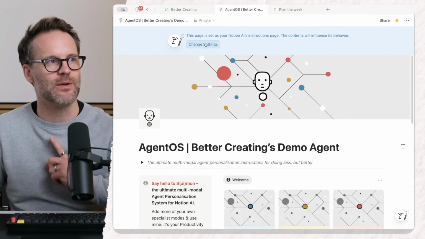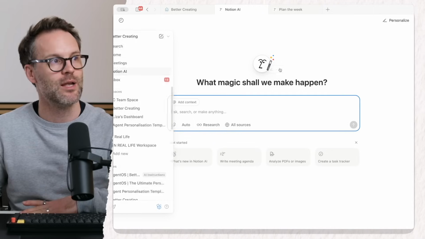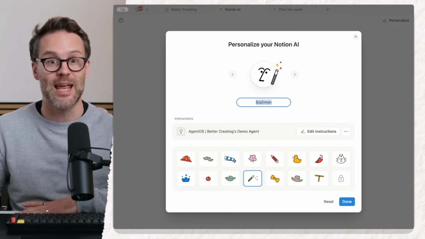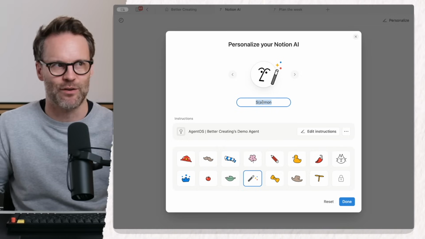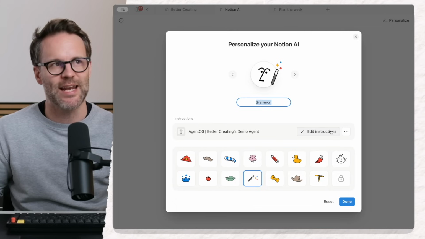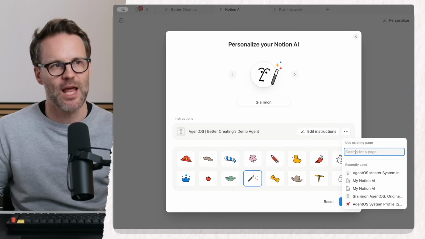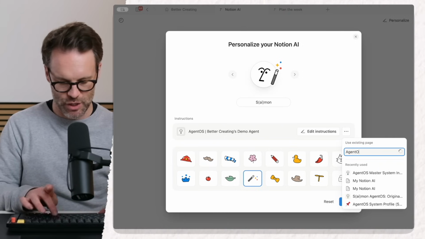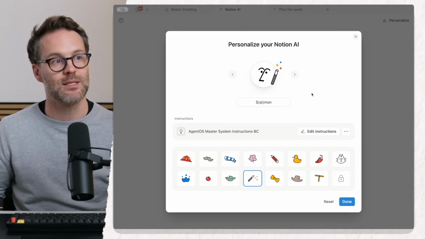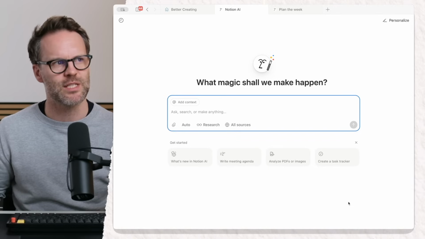So the first thing you need to do is change your settings. For everyone, the easiest way to do that is to go up to here, click on Notion AI, and then click on personalize. You can then add the name of your agent in here so that it calls itself, say, Iman or whatever. And then you've got to change this page. Rather than edit instructions, the best thing to do is click in here, use an existing page, and then write AgentOS master, and you will find the master system instructions. Mine's got BC written on it. You can click done once it's done.